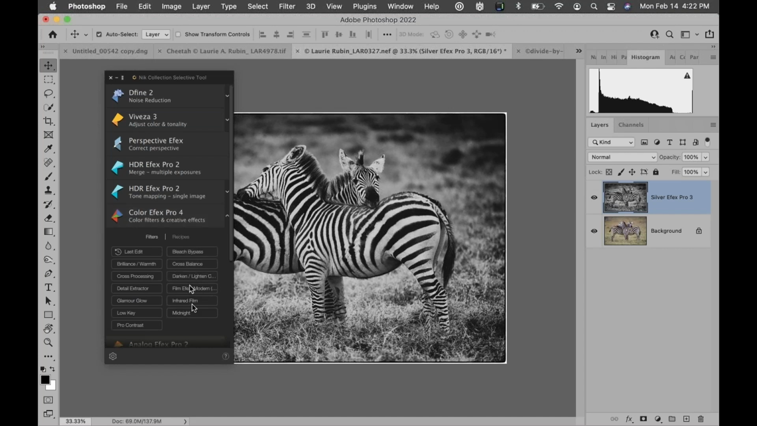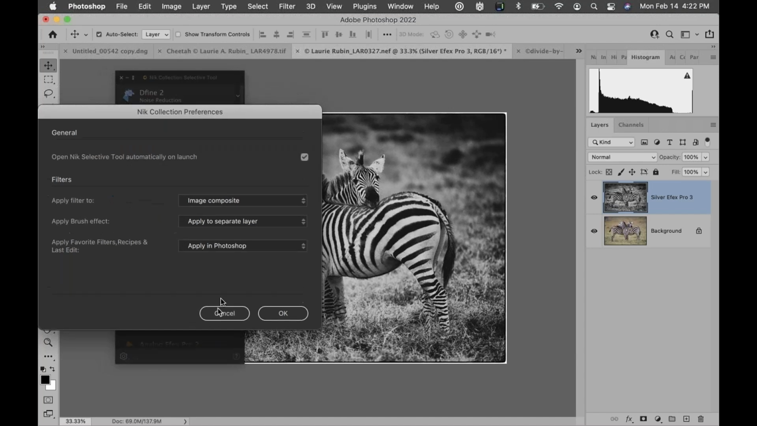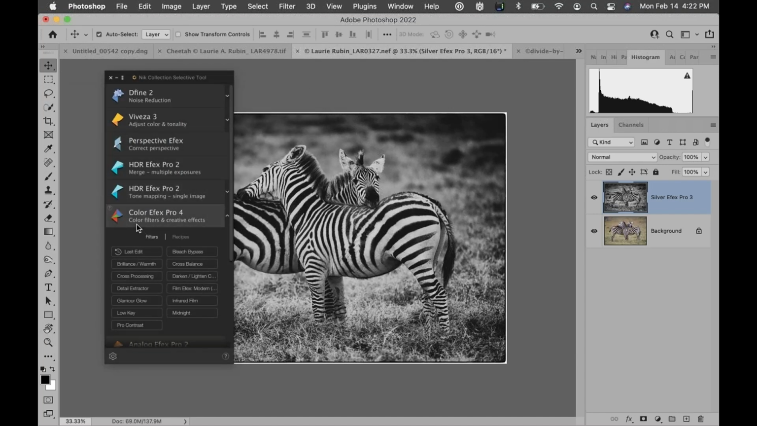You can work very quickly and easily with these individual buttons by having it apply in Photoshop, and then when you want to play, you can just click on the specific piece of software, or you can work in a different thought process where you always are launching into the Nik Collection software or tool.